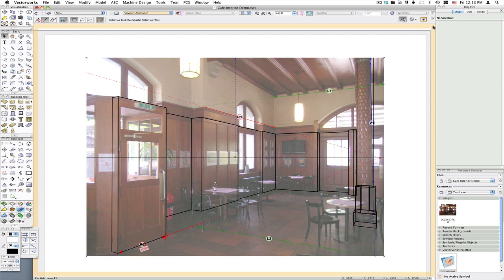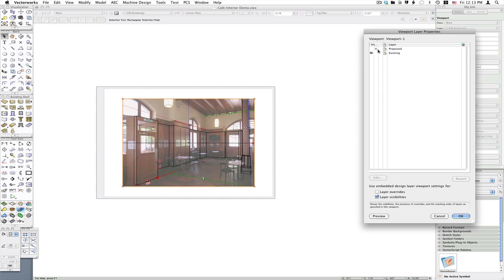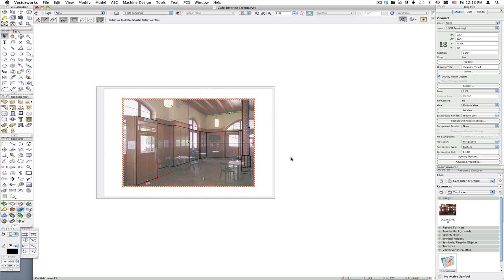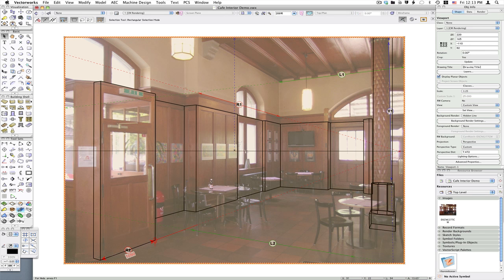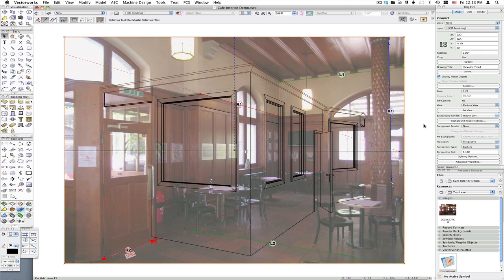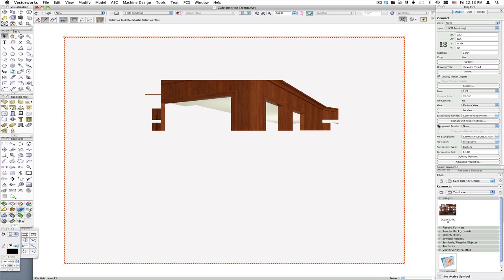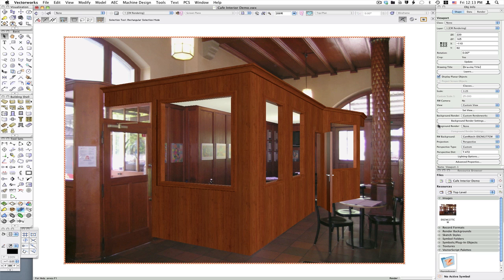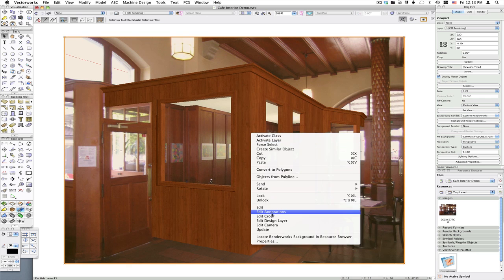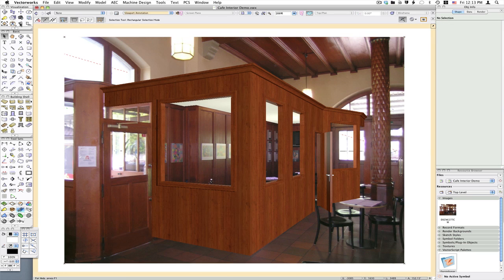So let's go ahead and exit out of here, and let's turn on our proposed layer and turn off the existing layer and update it, and that looks pretty good. Let's try rendering it. Very nice. Okay, let's go back into the annotations.